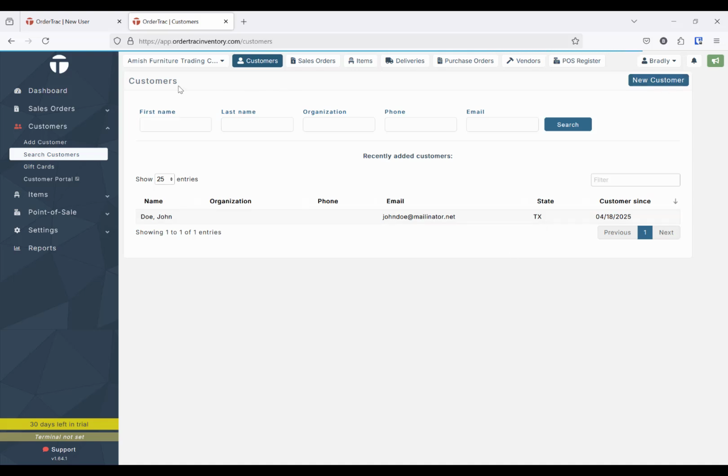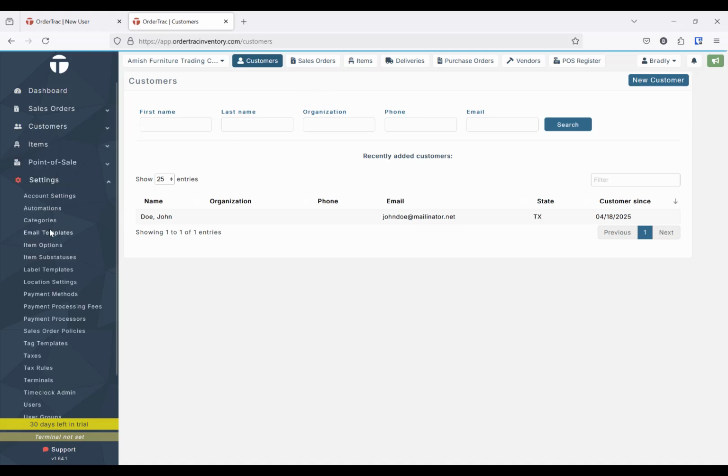So likely you have a customer list. We'll be glad to import that for you. That way you have all your customers already in the system if they want to come back and buy something. So that's the customers. Next, we're going to look at some settings over here.